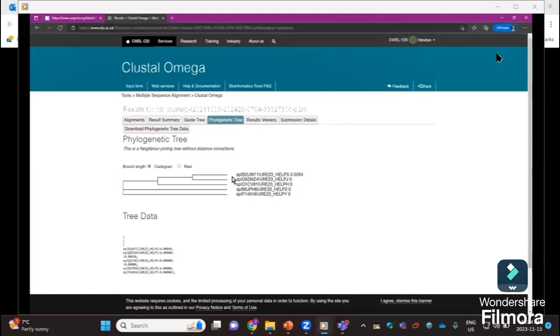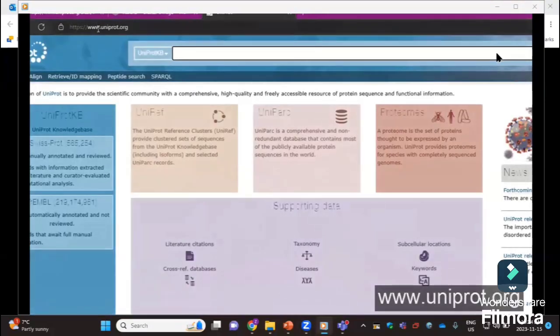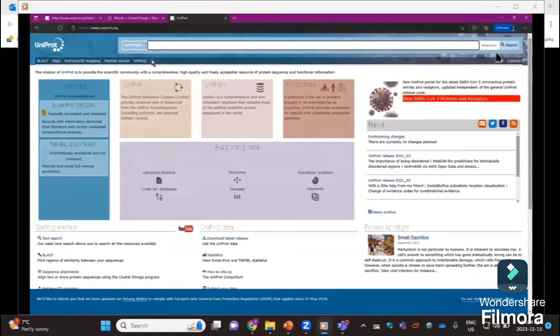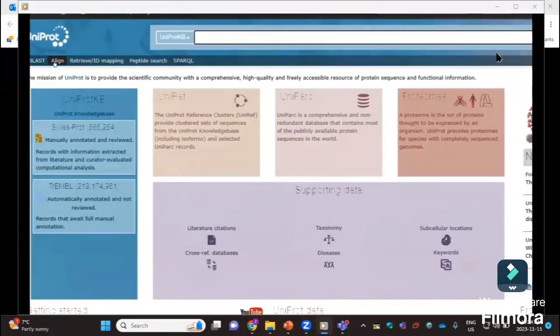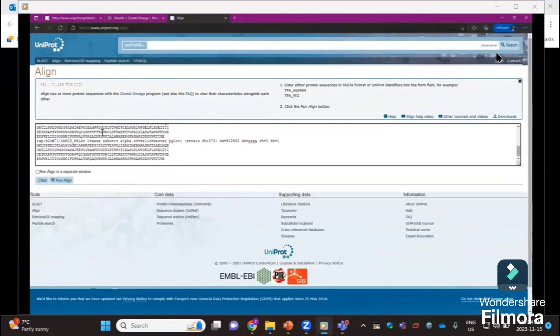Another way to perform the multiple sequence alignment and phylogenetic tree is to use UniProt's built-in multiple sequence alignment tool. Go to UniProt. And at the top, select Align, which is here. One benefit to using UniProt's built-in tool is if you are aligning protein sequences, you can use the UniProt IDs of the proteins rather than the FASTA file. But since we already have the FASTA file sequences, you can just paste them in manually here. Then hit Run Align.